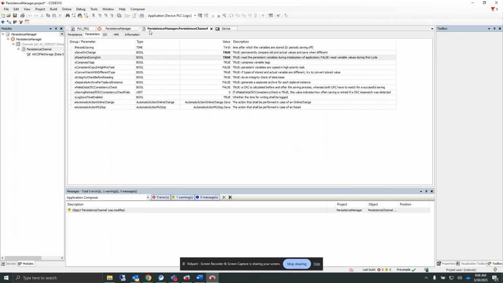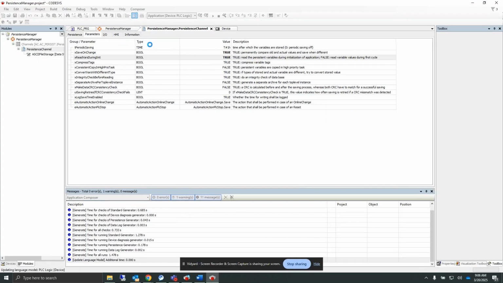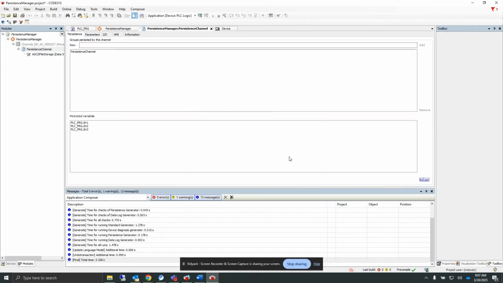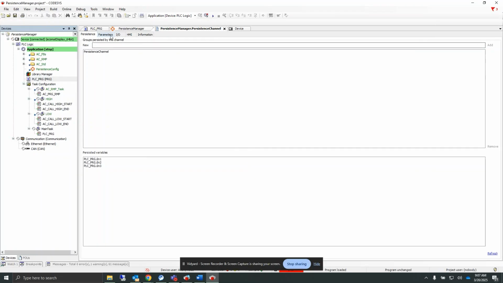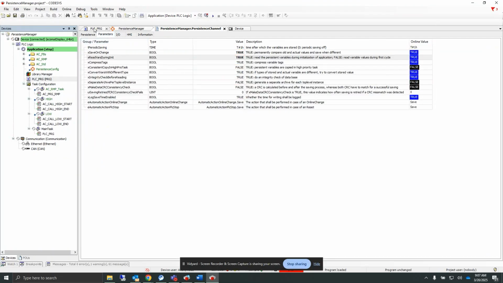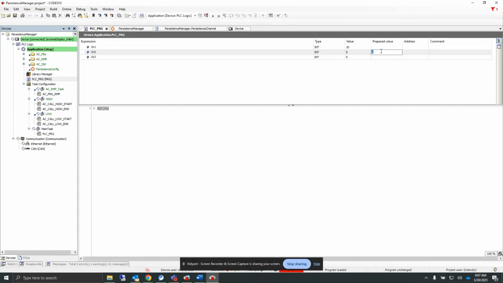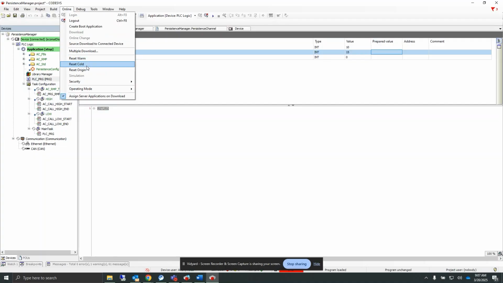For these changes to take effect, click on Composer and Generate. Click the Persistence tab and let's refresh our variables one more time. Log back into the controller to test the new settings. After a reset cold, you see that the last values were shown, 10 and 15 for ILN1 and ILN2 in this case, instead of 0.